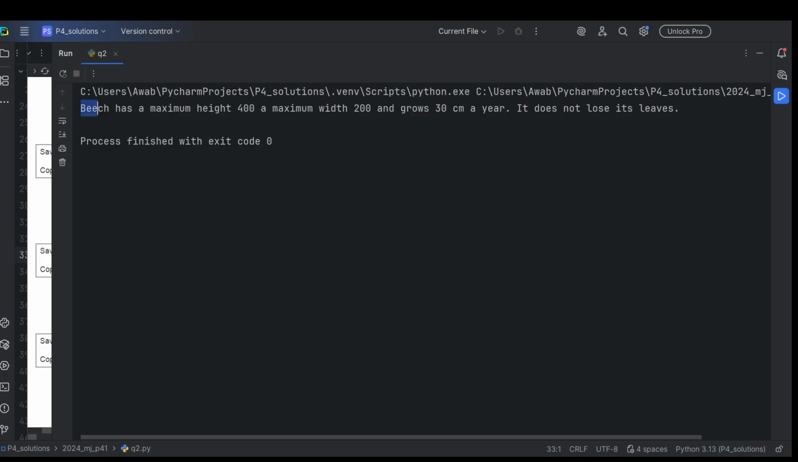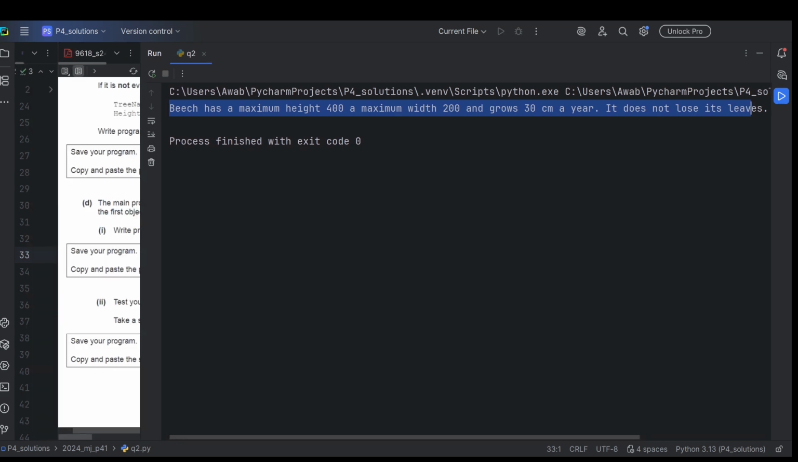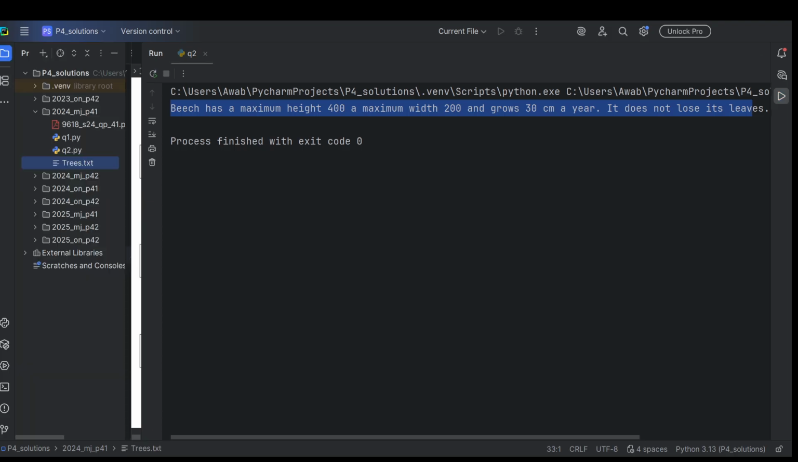Okay, so this is our output. Beech has a maximum height of 400, a maximum width of this, grows 30 centimeters here, it does not lose its leaves. Okay, a good idea would be to quickly cross check if that is the case. So I'll open the trees file.